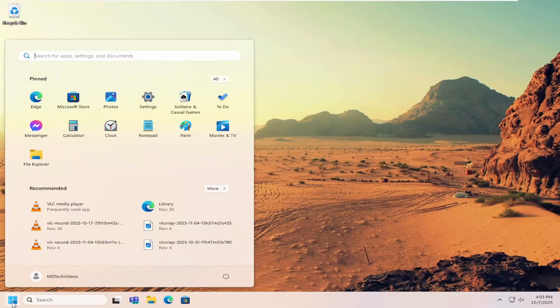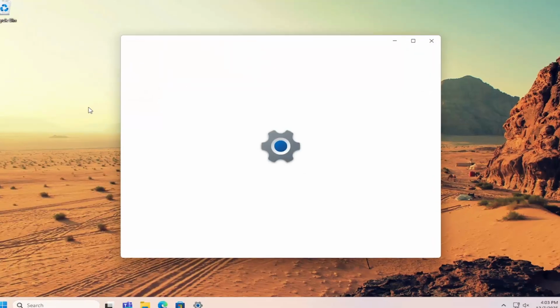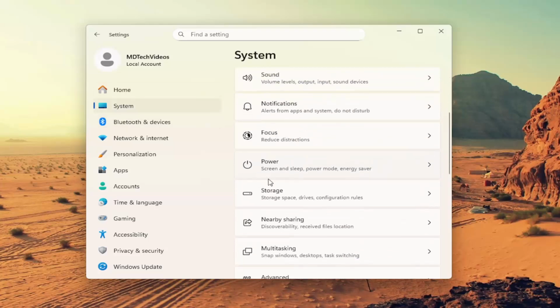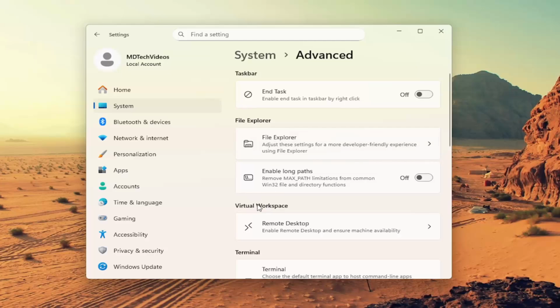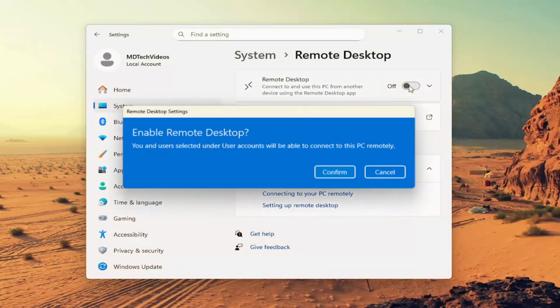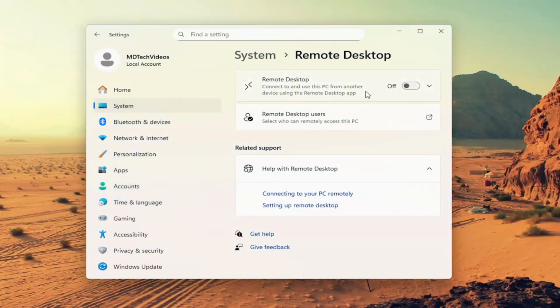So what you have to do is open up the search menu and search for settings. Best result should come back with settings. Open that up, and then select system on the left side. On the right side, scroll down and select advanced. And then going underneath virtual workspace, select remote desktop. If you want to disable remote desktop, you just want to toggle this option to the off position at the top here, and that's all you have to do.